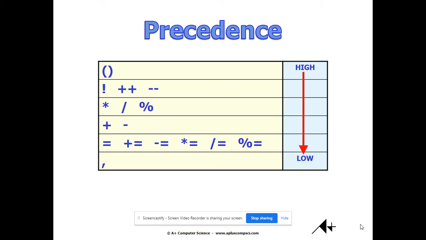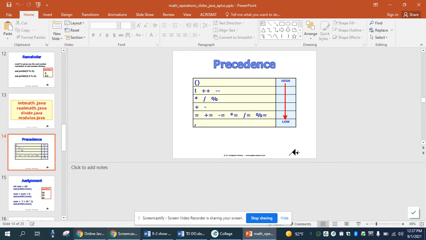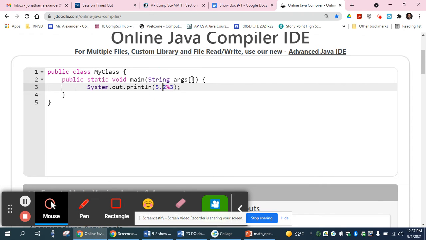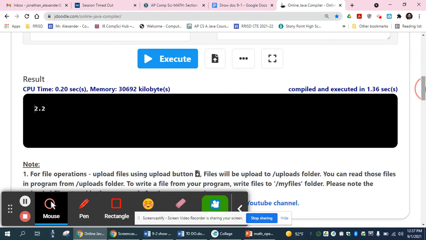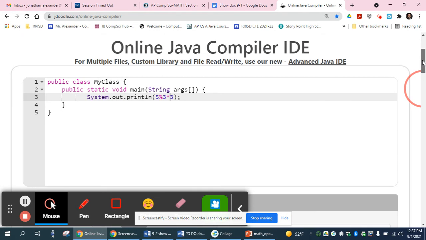Yes, Lucas. With modulus, whenever you have, say, 5 modulus 3 and then times 3, does it multiply the remainder? Let's check it. I think it would. So it's 5 mod 3 times 3. So that would be 9, right? Or sorry, it would be 6 because 5 mod 3 is 2. 2 times 3 is 6. Let's see if it is. Yes. So that works exactly how you think it would. All right, good question. So let's talk about shortcuts for a second here.